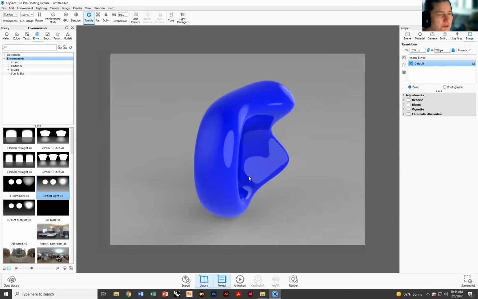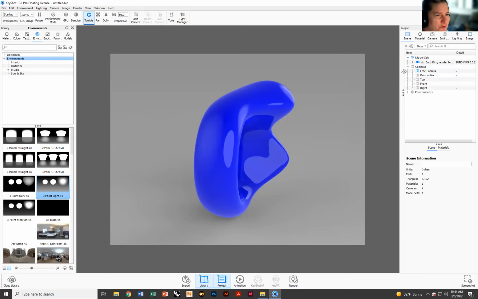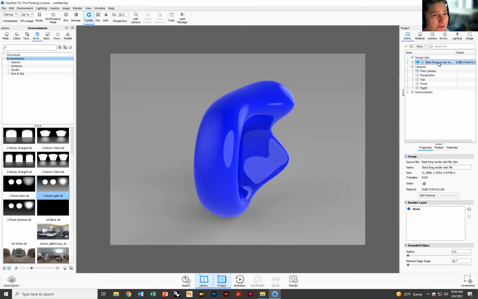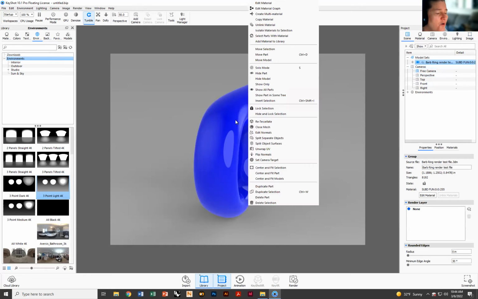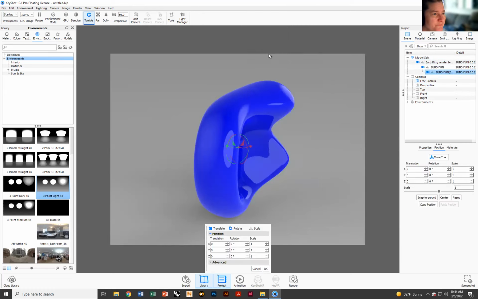Now what I want to do though is move this a little, because I really prefer to have an opening so that you can see the shape. If you didn't know what this was already, you would look at this and go, what in the world? I have no idea. So let's go back to our main scene here so we can look in the window and see, here's the ring. Okay, Barb ring render test. I'm going to right click on this in the main display panel and choose move part.